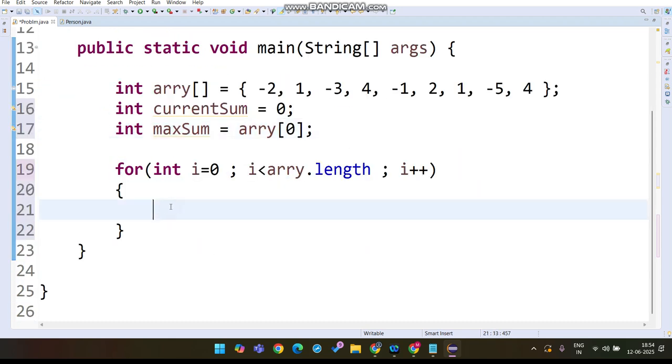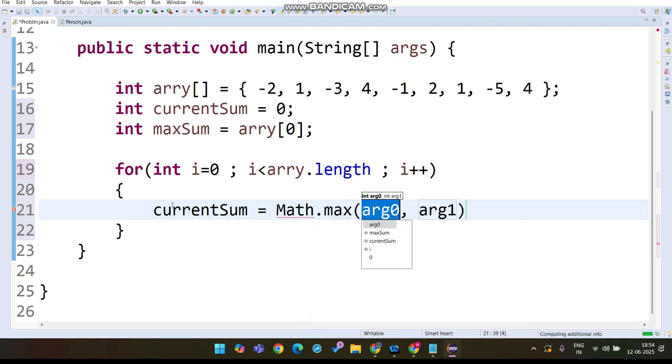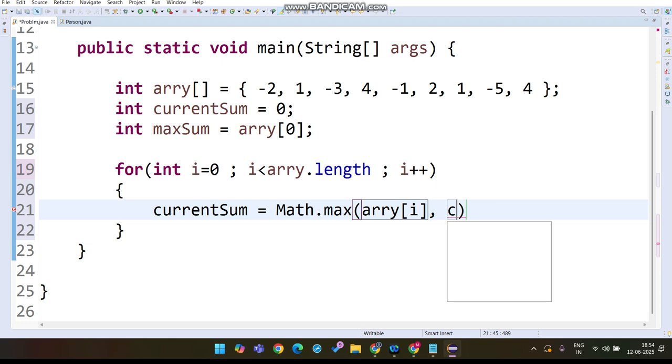And then for solving this problem, we will be approaching with the current sum. Every time we will be checking if it is having the highest value, or if it is not having the highest value, then we assign the current index value to it. For doing that, we have the Math.max function, in which we will be assigning the array of I, which is the current index.